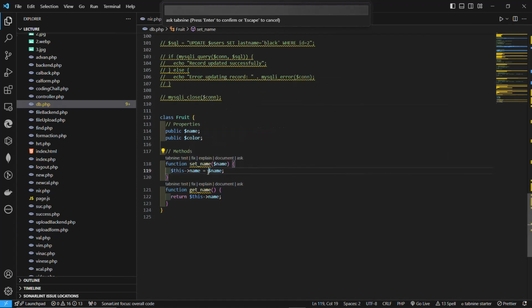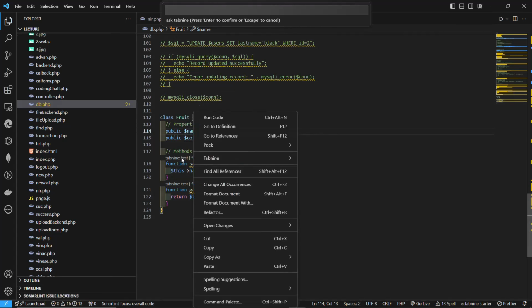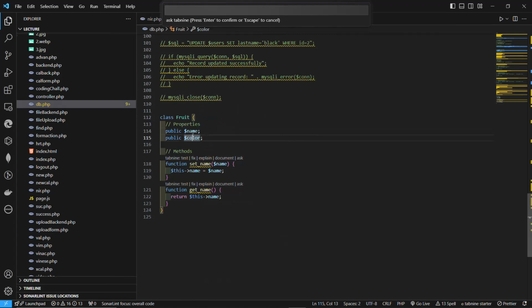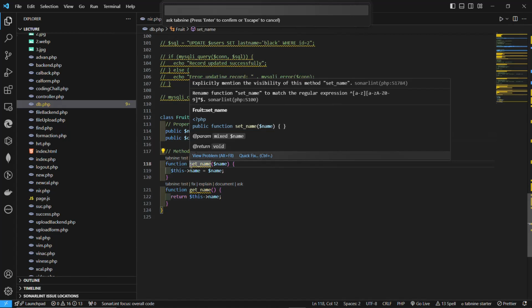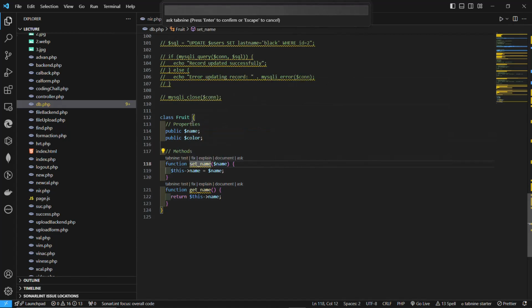So here we are setting the name. We are creating a method that sets the name for this particular property. You may be looking at this and saying this is a variable and this is a function. In objects we call these properties and methods. The property is just the same thing as your variable, and the method is just the same thing as your regular function. It's just that in OOP we call them properties and methods.